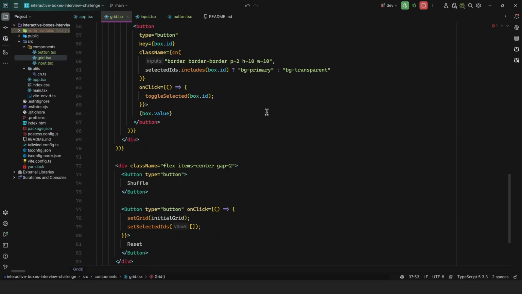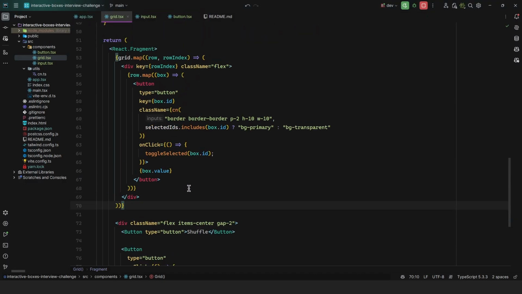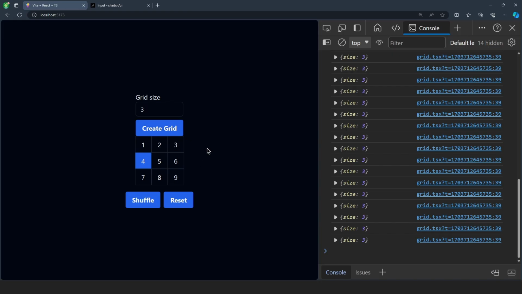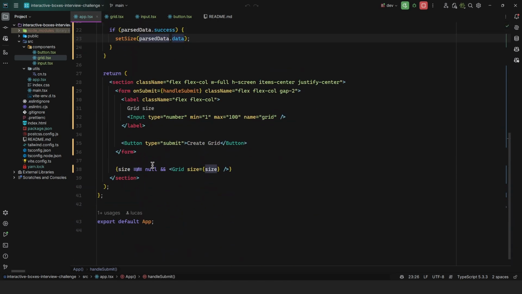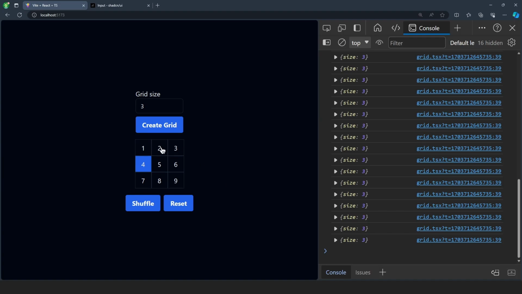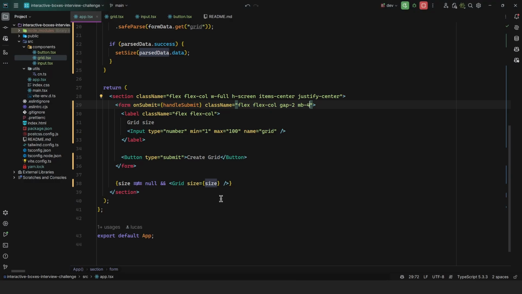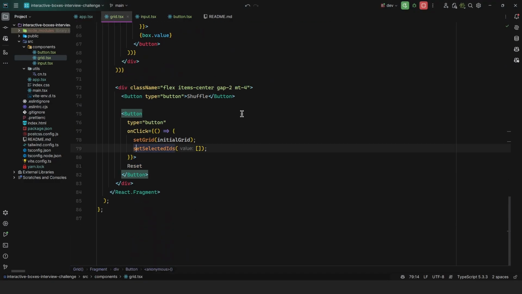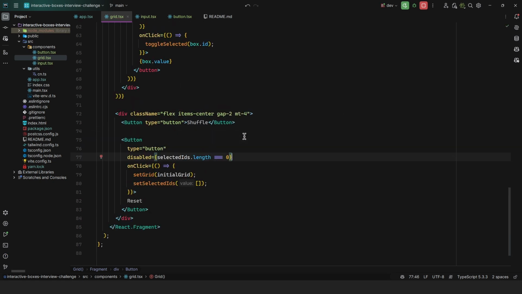That's pretty much it. So if we do this, save this, and then come here and let's add some spacing. That looks much better, and the create grid should be separated from this one. So we can say margin bottom 4, we save this, now looking much better. And then if we select these ones and then click on reset, it is going to remove them. Now we can disable this. So we can say disabled if the selectedIDs.length is equal to 0.